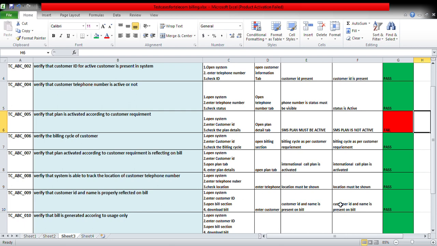Here, when a bill is generated, you have to cross verify whether the same customer ID and same customer bill are shown, and whether the bill is generated for the usage they have used. So for that, your test steps will be: open the system, enter the customer ID, open the bill section, download the bill, and then cross verify it with the customer ID and name which is present with you, right? If yes, the test case will pass.